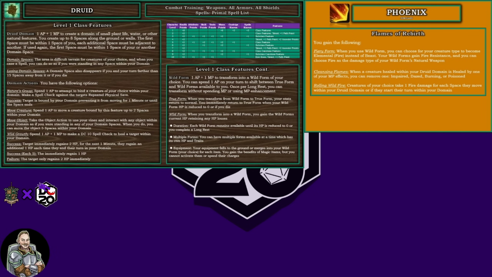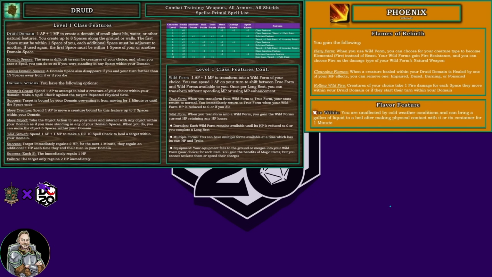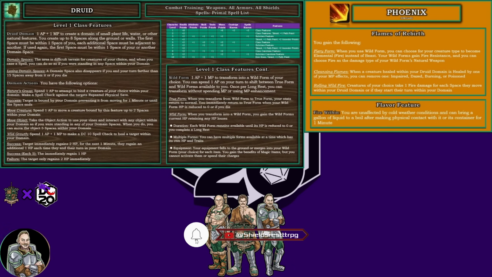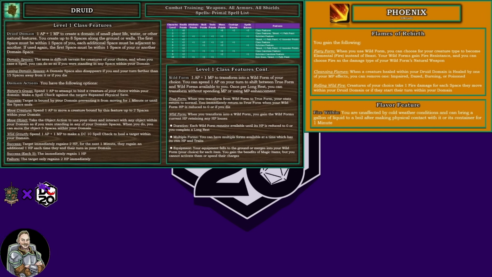Rolling Wildfire. Creatures of your choice take 1 fire damage for each space they move within your Druid domain, or if they start their turn within your Druid domain. You also get access to the flavor feature, Fire Within. You are unaffected by cold weather conditions and can bring a gallon of liquid to a boil after making physical contact with it or its container for 1 minute. Or you could choose the subclass, Rampant Growth.